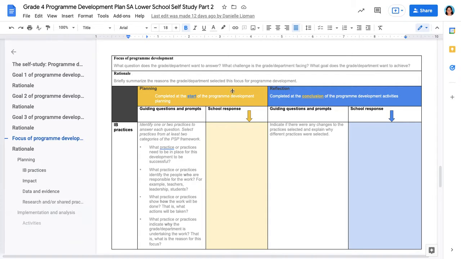Then you're asked to provide a rationale for why you have selected this focus. So your goal can go into where it says focus, and your explanation for why you chose this goal can go into the section that says rationale. Then underneath, you have yellow columns and blue columns. The yellow columns are the ones you will begin with, and then the blue columns are for continuous reflection. So by Thanksgiving, you want to have submitted a completed form with all yellow sections.